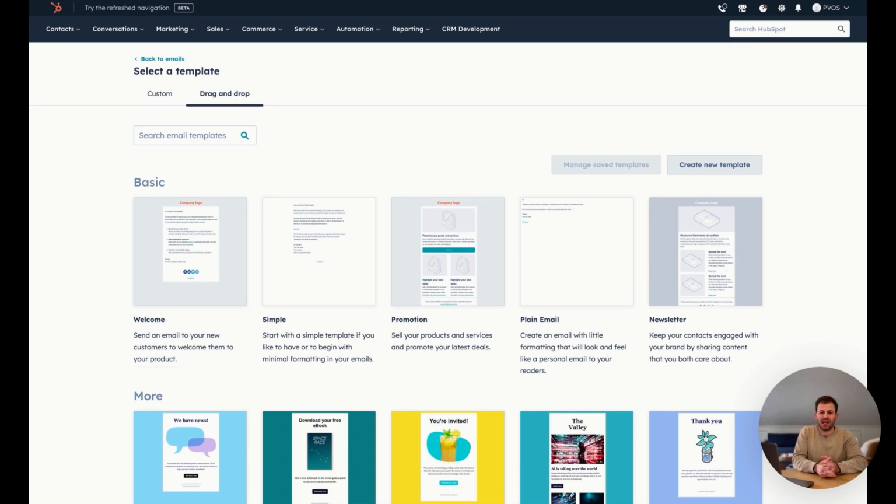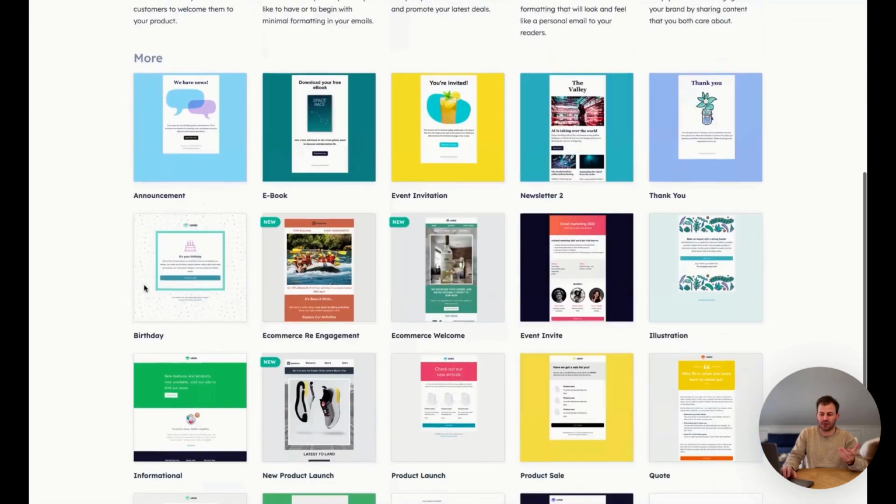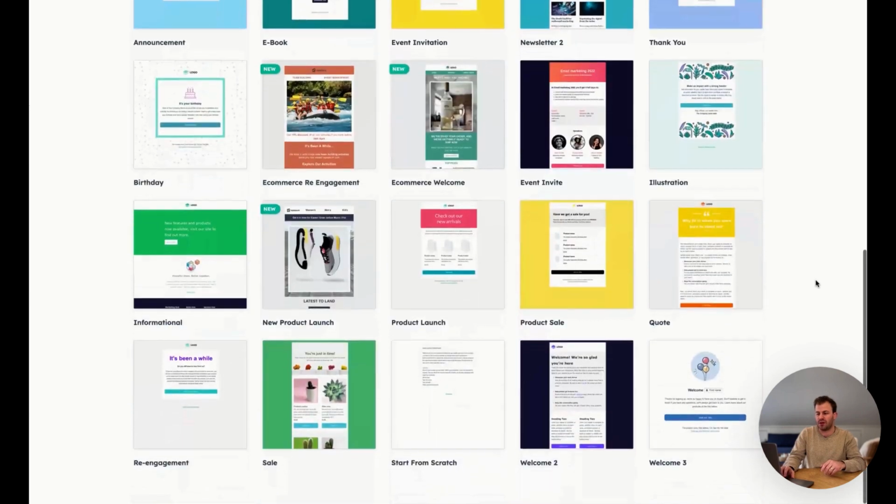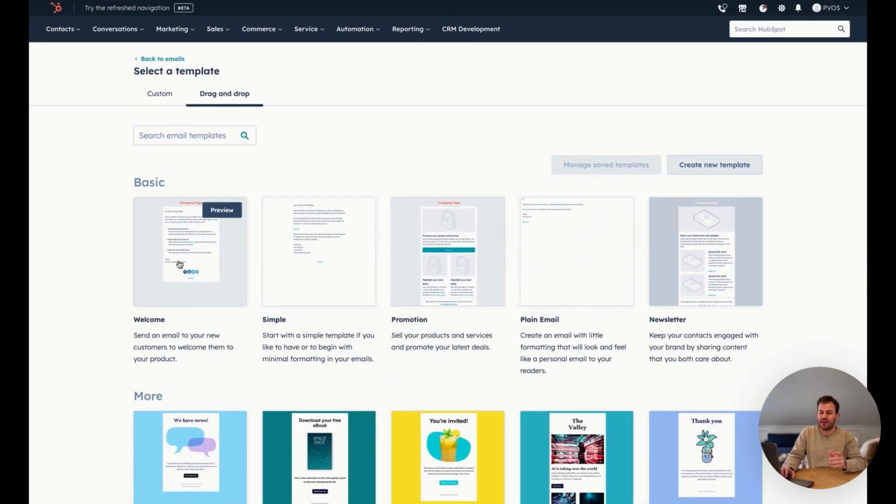Great. Now we're inside the email template picker. I would highly recommend you go over to the drag and drop tab. What you'll see are a couple of pre-built templates for you, either basic or a bunch of others in the more category. You'll see any of the layouts that you can pick from. There's a welcome layout, simple, promotion, plain, newsletter, and many more. For today, let's just click on welcome, and this is going to pull up the email editor right inside of HubSpot.